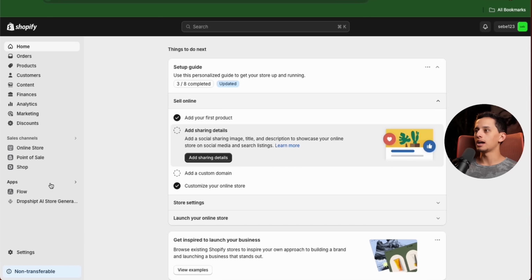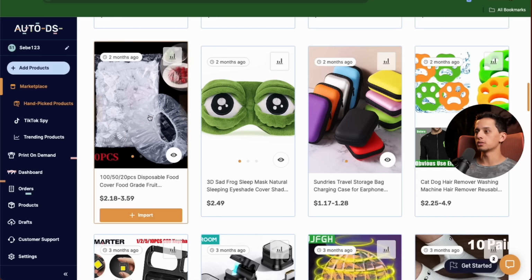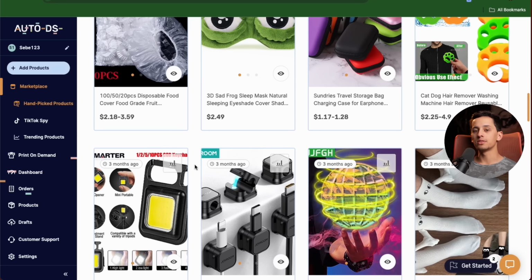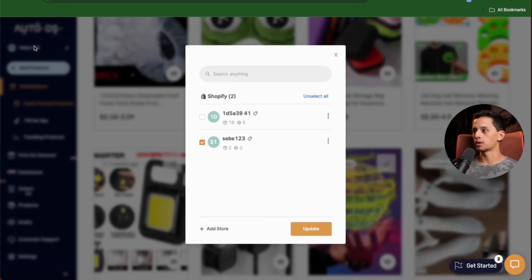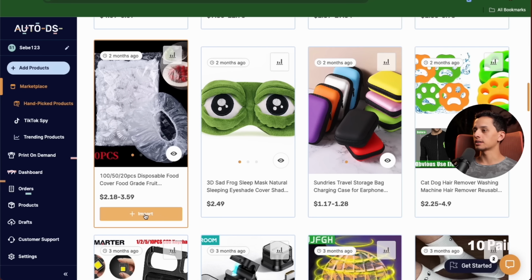And then after that, you'll have an app just like this, which is the website we were just on. It just brings you to this website. And so once you have that all synced up and then you have a store here, if you don't have a store, just click add store and then it will update it. Once you do that, you'll just hover over any of these products and click import.